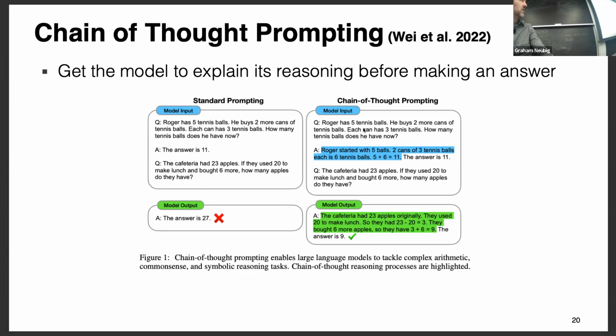So what chain of thought prompting does is, instead of just giving the answer, it gives you an additional reasoning chain that says Roger started with 5 balls, 2 cans of 3 tennis balls each is 6 tennis balls, 5 plus 6 equals 11. The answer is 11. And so then when you feed this in, basically the model will generate a similar reasoning chain, and then it's more likely to get the answer correct. And this very robustly works for many different problems where a reasoning chain is necessary.